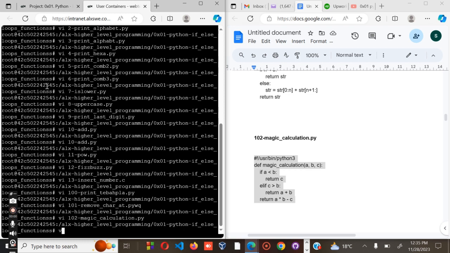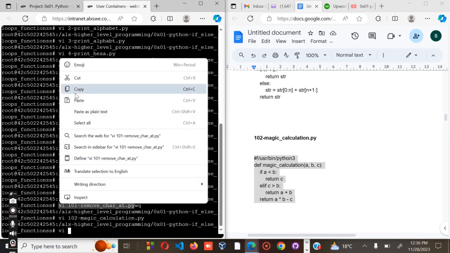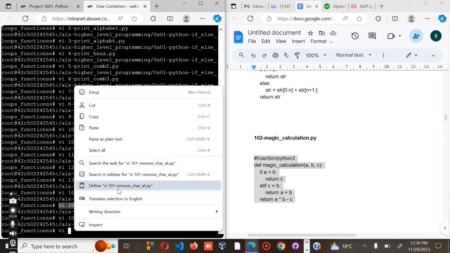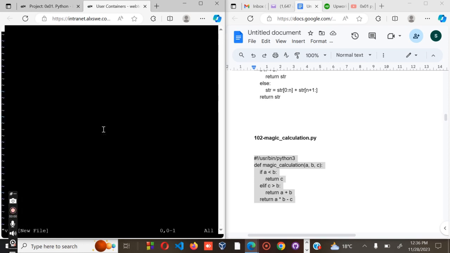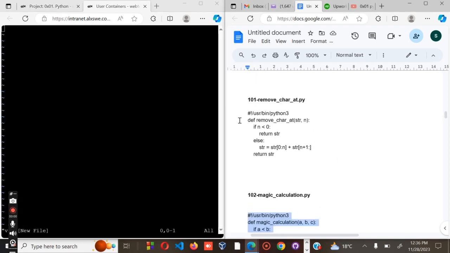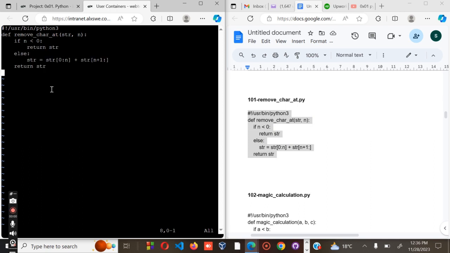That is VI 11, VI 11, and the paste, and this is the code, and paste. Escape WQ.